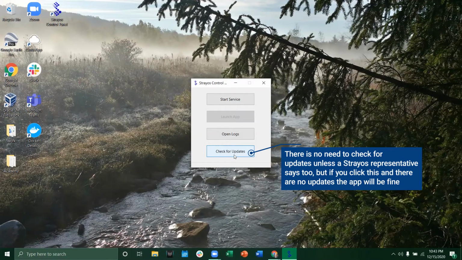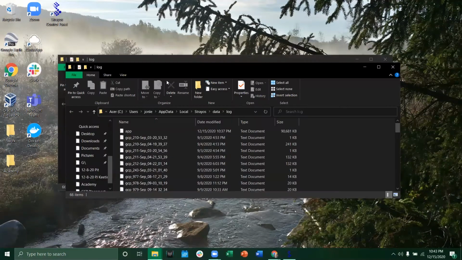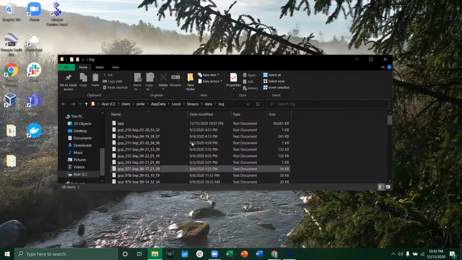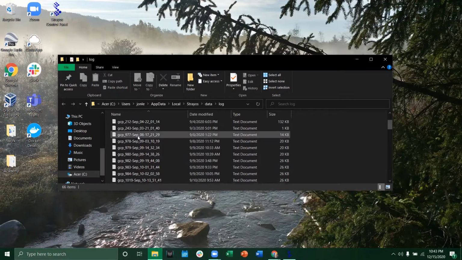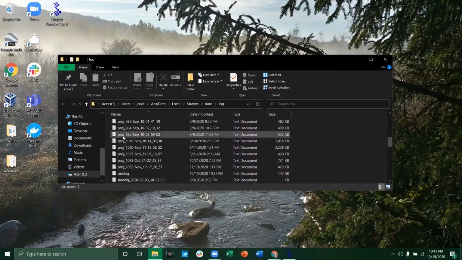If there's ever an issue with the offline app, you can click on the open logs and it will open all logs associated with your app usage. As we see here, we have every GCP file that's been rectified. We have every project and relevant information that will help the Strayos team arrive at the conclusion of what might have happened if something were to go wrong.